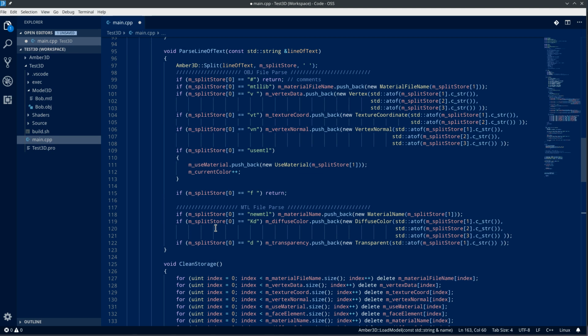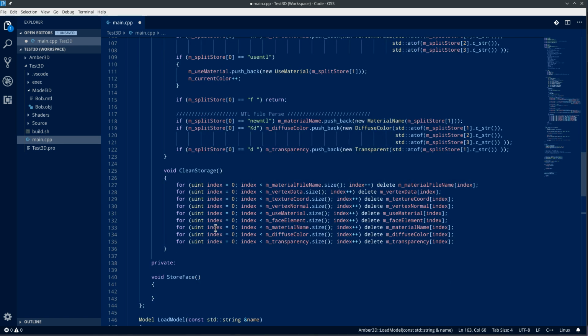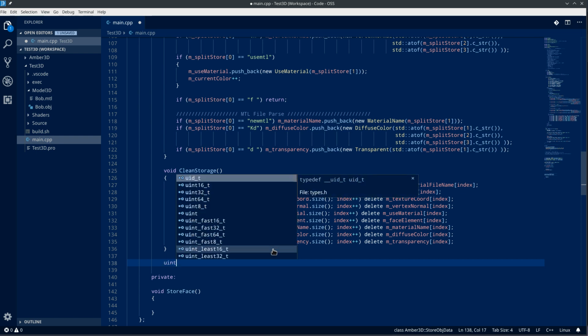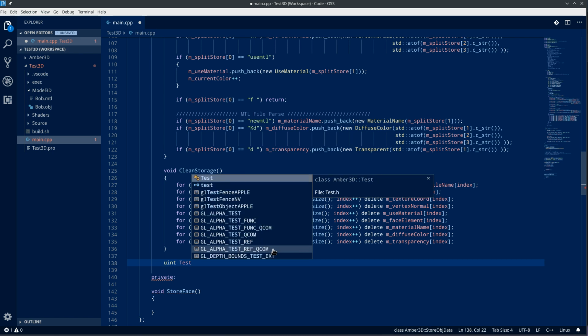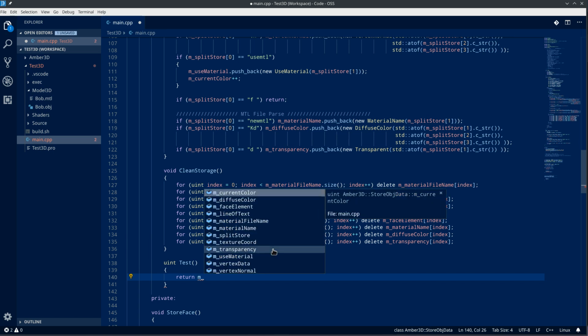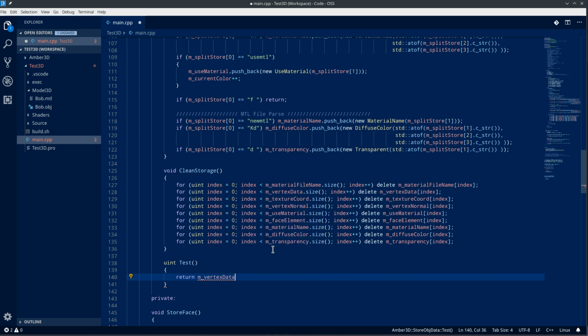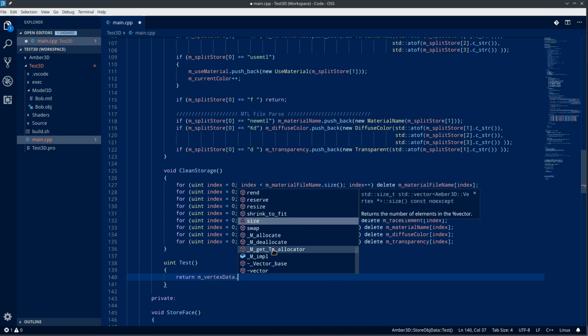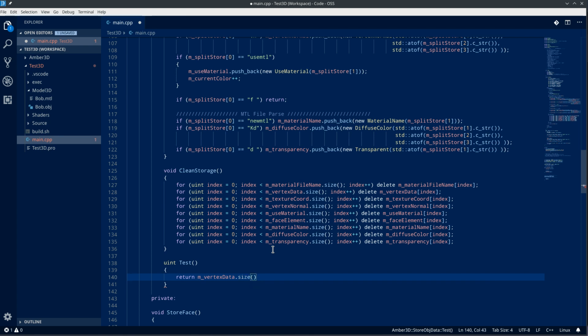This is going to be funny. Right, for the test, we are going to make a silly little test up, and it's going to be uint test, and it's going to return m underscore vertex data dot size. There we go. Semicolon.